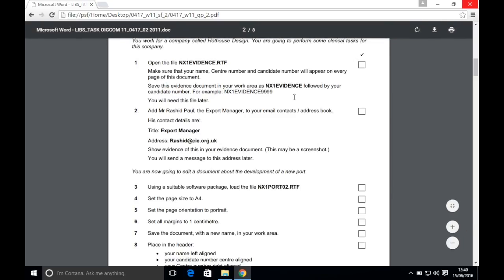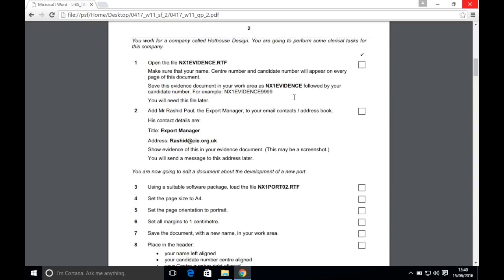Right, so today we're going to work on winter paper, 2011 question paper number 2. So let's dive into question number 1. You work for a company called Hothouse Design. You are going to perform some clerical tasks for this company. So open the file annex1evidence.rtf. Make sure that your name, center number, and candidate number will appear on every page of this document.